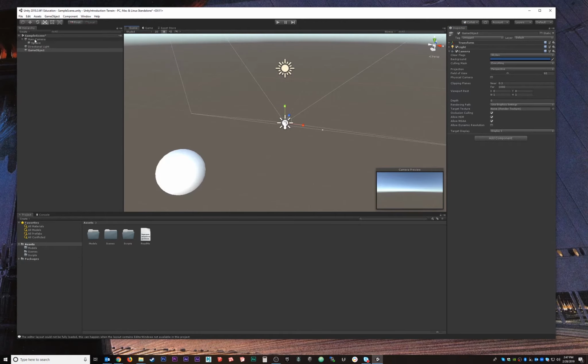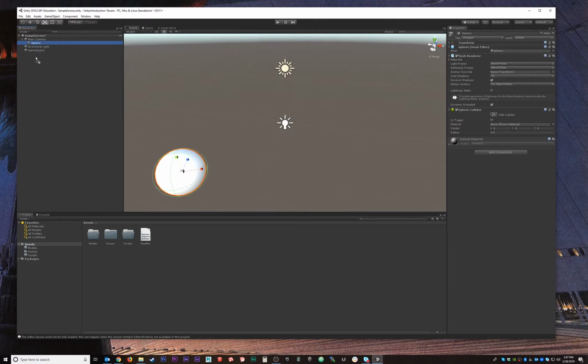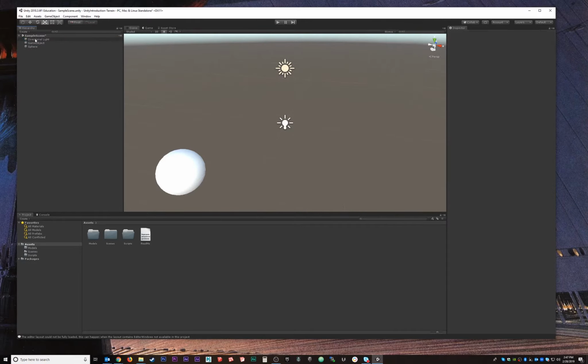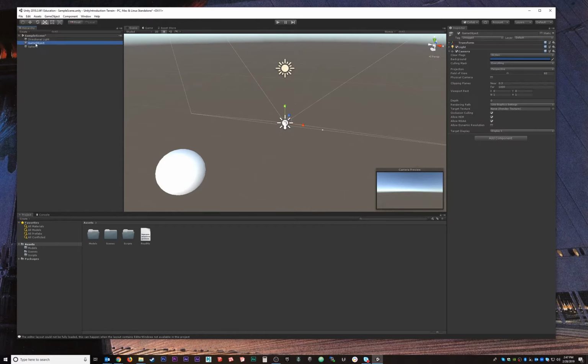And I'm going to take the sphere out of that main camera. And I'm going to delete the old main camera that we had. And I'm going to change the name of this one. And I'll just say light camera. Right?